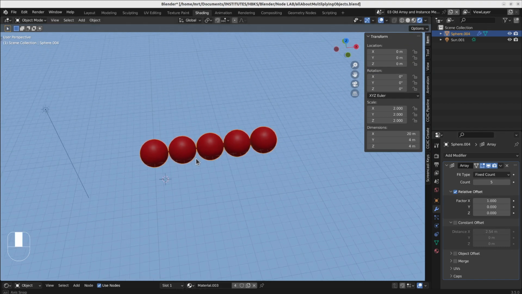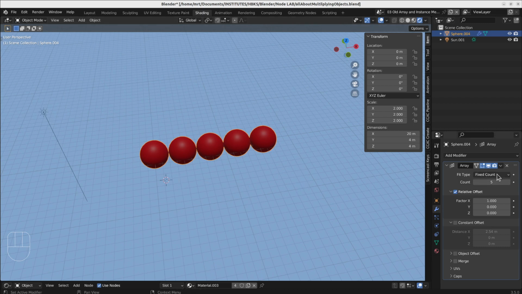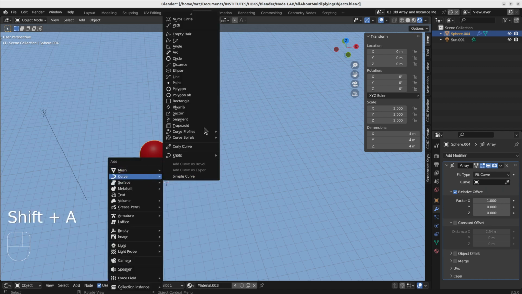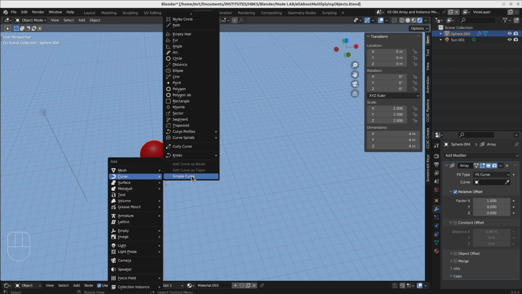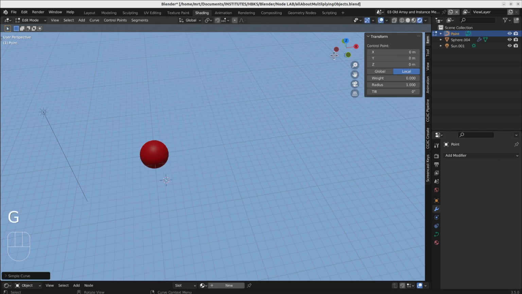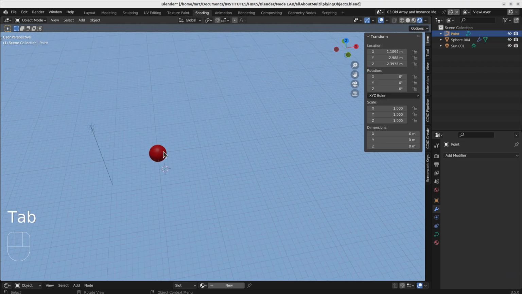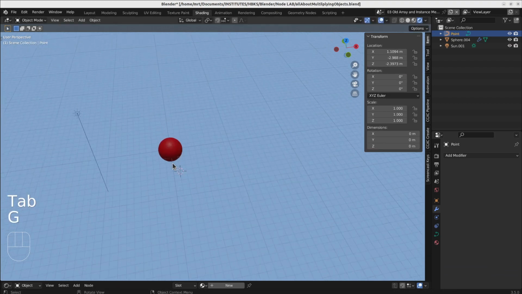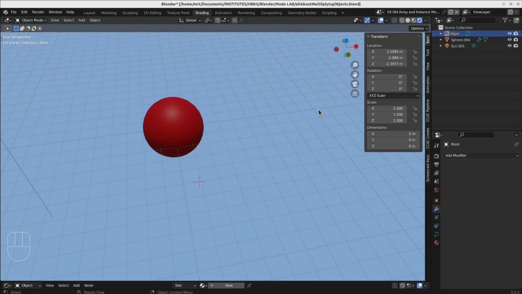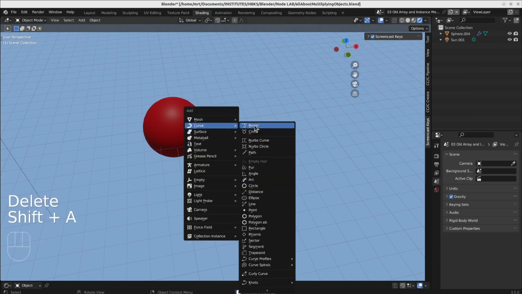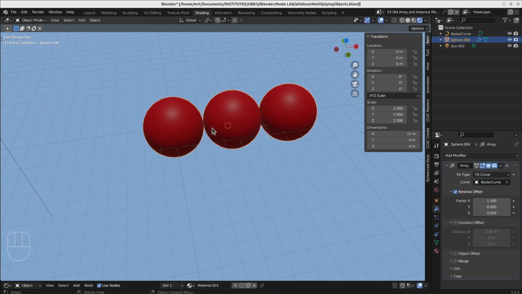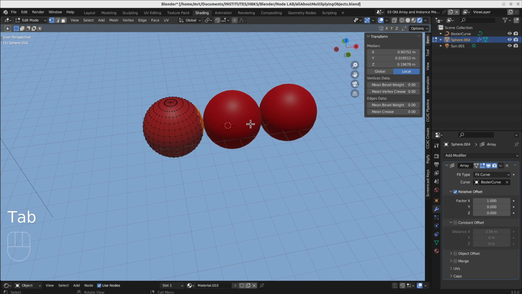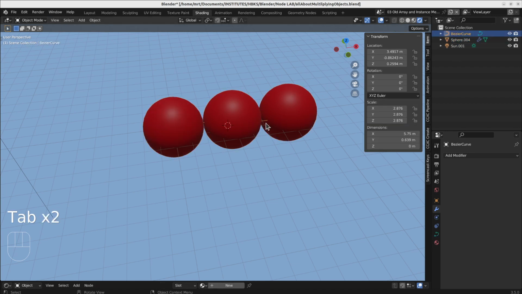The array modifier also has the fit curve option. For this, we also have to find a curve. Here I have my curves. A simple curve I want. Where's my curve? I think I chose the wrong one. A curve. I want a Bezier curve. Let's say it is about this big. Choose the Bezier curve, and there the objects are placed again on this curve.